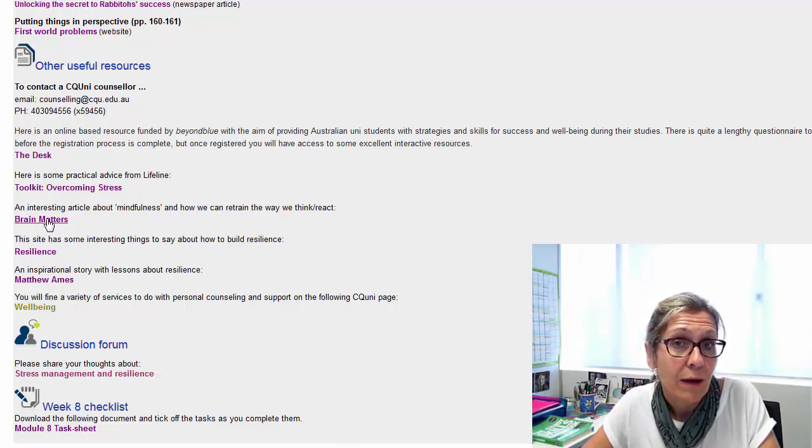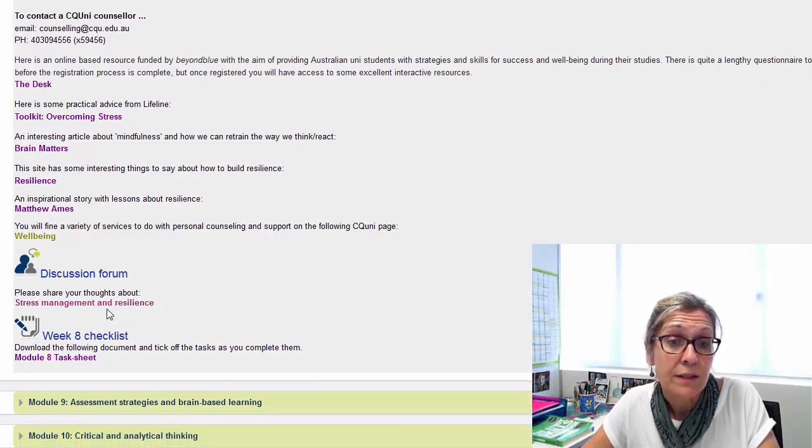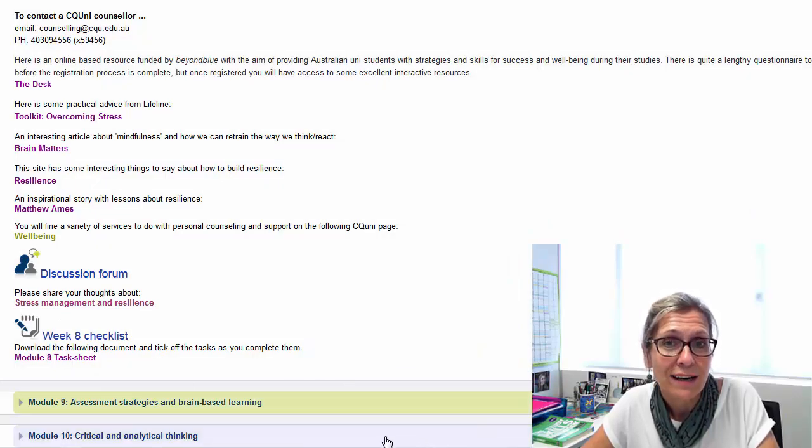This article here about mindfulness I thought was really interesting. You might as well. And the story of Matthew Ames is just quite remarkable. It's a very inspiring story and certainly a great example of resilience. So as with all the other topics, we'd love to hear your thoughts about it. It has been really pleasing to see the way people are using this and the way they're encouraging and supporting each other. So if you haven't already posted a comment at a discussion forum, maybe this week is the week. We'd love to hear your thoughts.